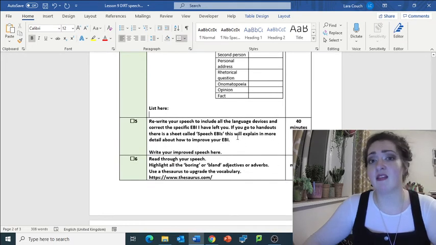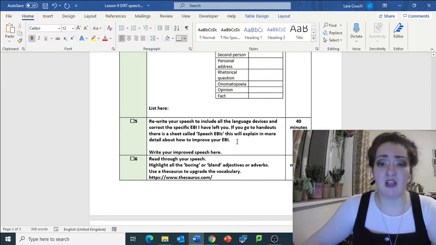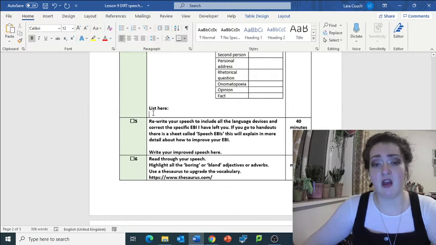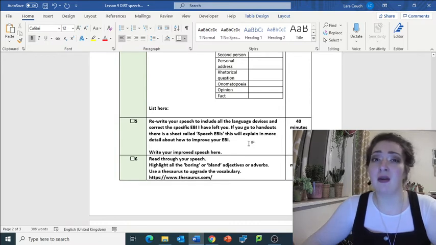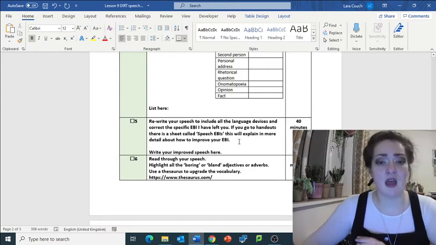Task 5, this is where you can be rewriting your speech. So, rewrite your speech, include all the language devices and the specific EBI I have left you. So, if you have a list of language devices or rhetorical devices here, do include them into your speech. Also, include my EBI and rewrite or improve or edit, whatever's specific to your particular EBI. I would put an EBI speech breakdown in the handouts, which will go into more detail of how to improve the particular EBI. So if you're a bit confused with that, go over to that handout. I think it's called Speech EBIs, and write your improved speech here.